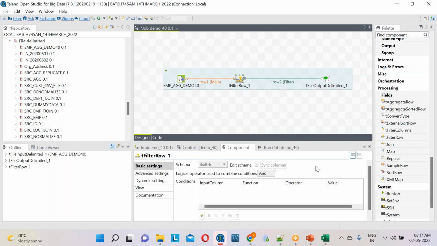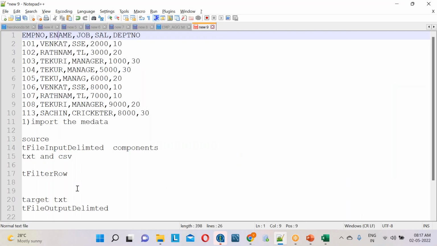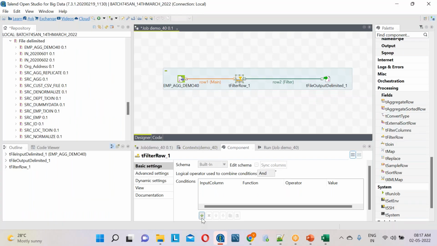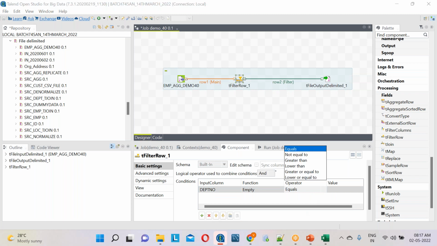What is my condition, team? Good. Department number equal to 10. In the condition section there is a plus symbol. Add the plus symbol, select the input column, DEPT number. For the operator there are multiple operators. Let me select equals 10.